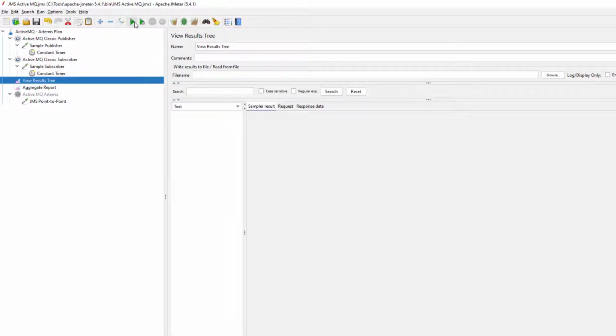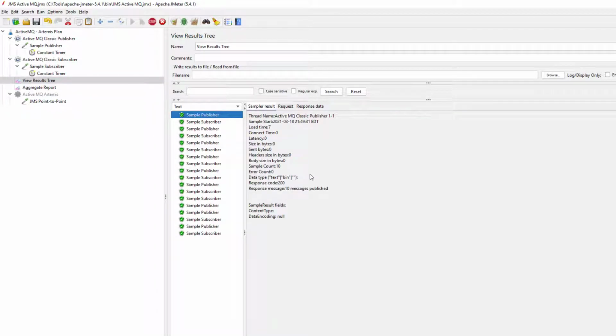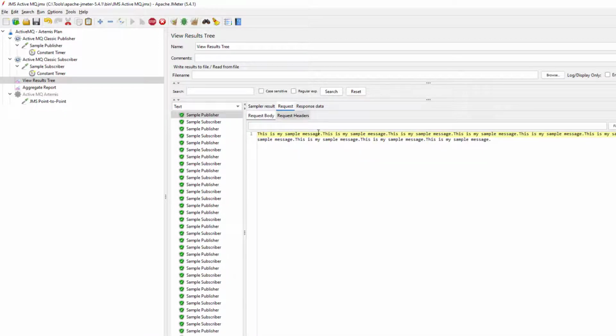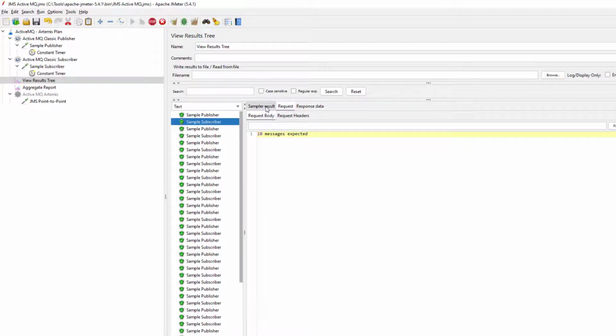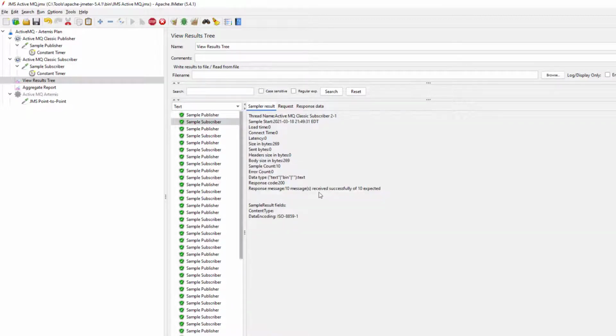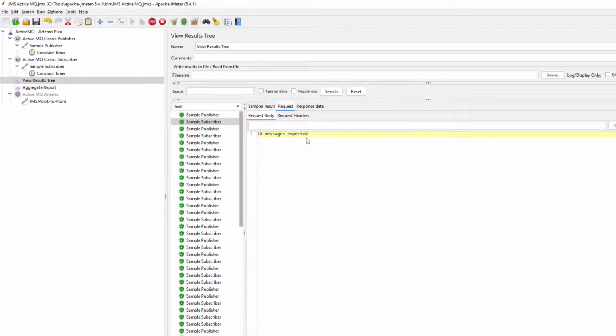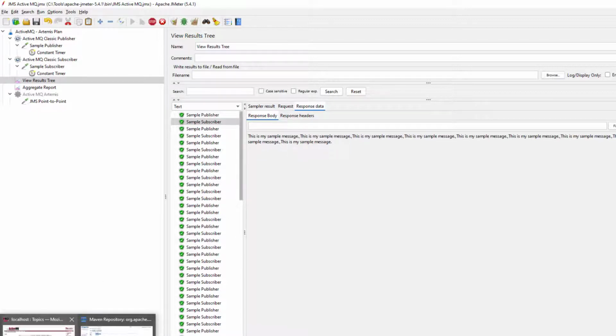Now let us run this JMeter script and see what's going on in the admin console. As you see, the publisher is saying the 10 messages have been published. If you go to request, you can see my 10 messages, and similarly in the subscriber, you can see the response message, 10 messages have been received successfully of 10 expected. And here you can see the request body and the response body. Now let us go back to ActiveMQ.